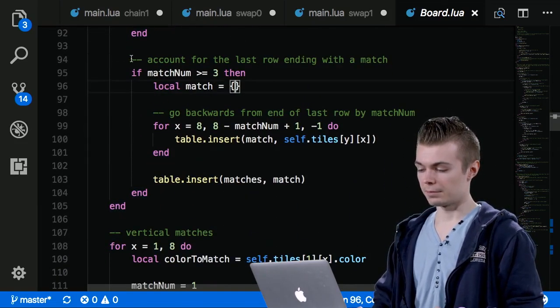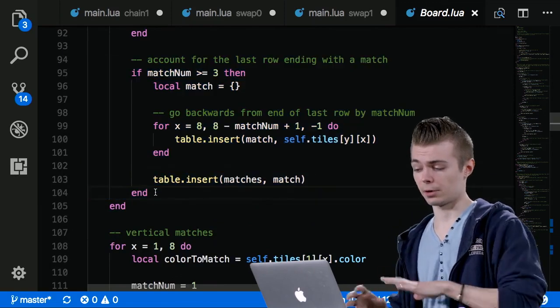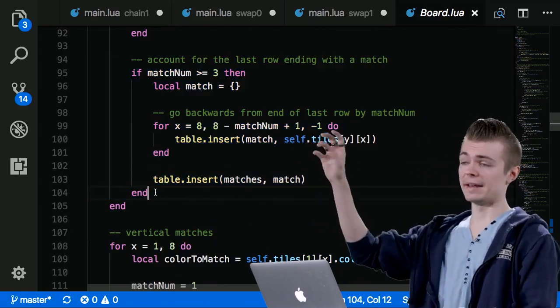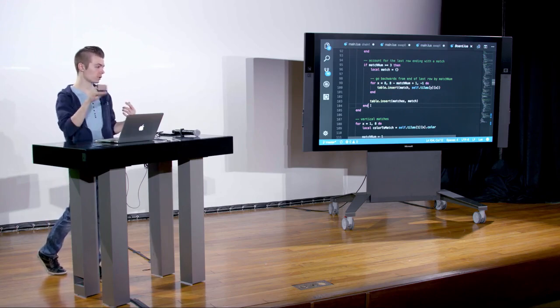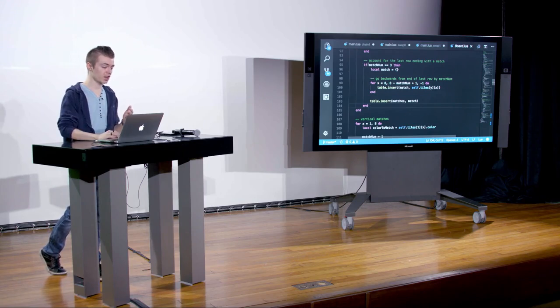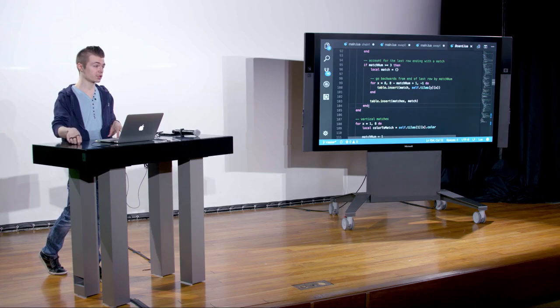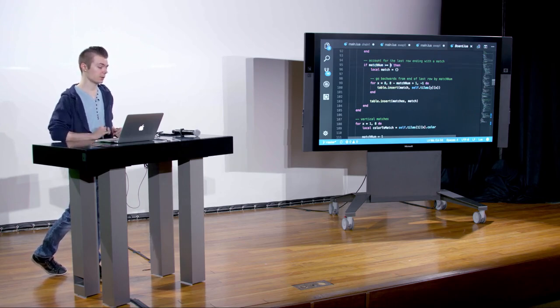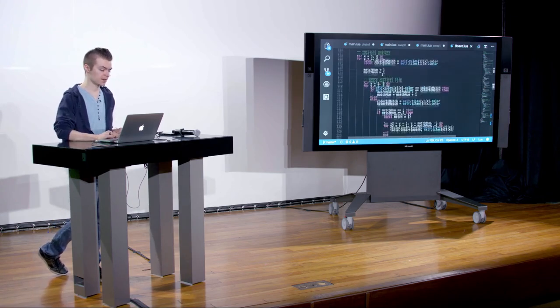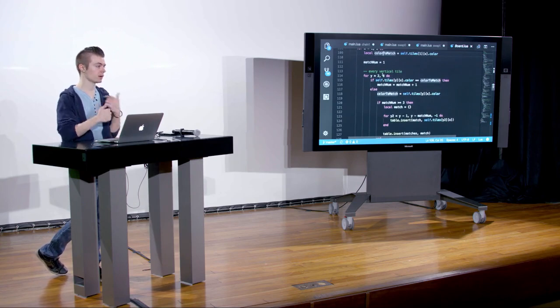And then this is the part of the code that accounts for a last row ending with a match, because we're not going to be on the next loop to see whether we're going to a different color. We just need to check, at the end of any row iteration or column iteration, before we go to the next row or column, that match num is greater than or equal to 3, and if so, do the same logic here, but start x at 8. And same thing for vertical matches. Exact same logic, just x and y are inverted.